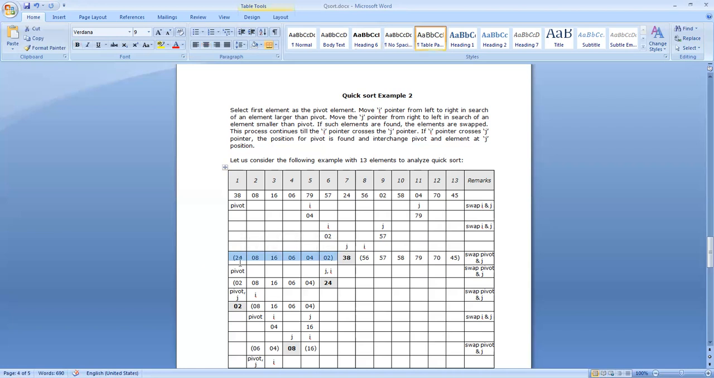As usual, I take 24 as my pivot value. Then I increment i from this side, I decrement j from here. So currently my j is here, my i is here.